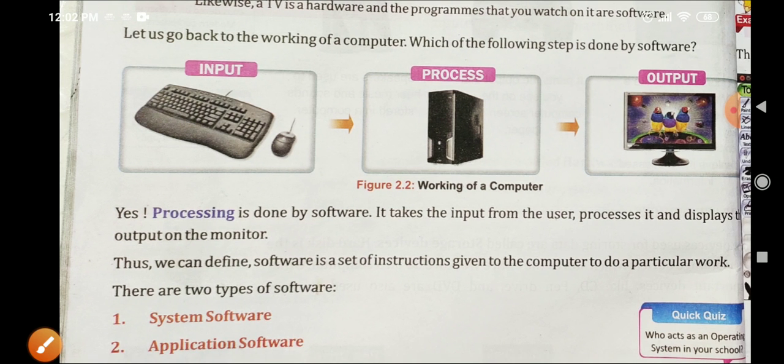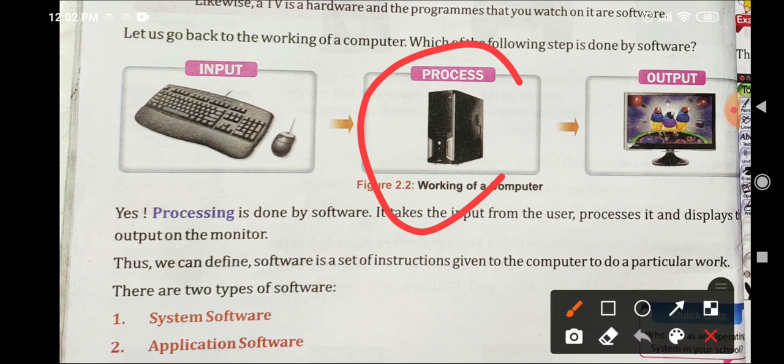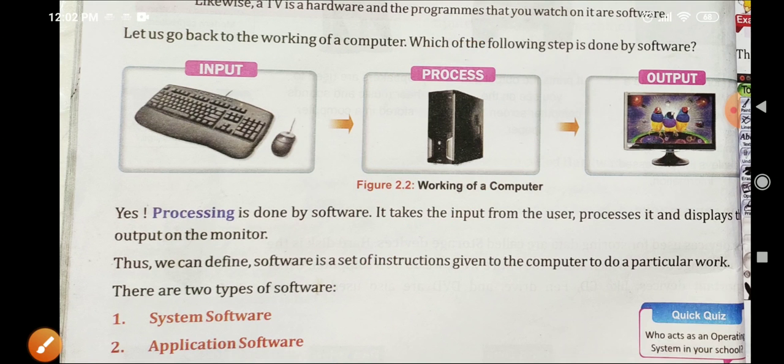Next, they have asked which part a software does: input part, processing part, or output. The answer is processing part. Processing is done with the help of software. Now software also is of two types, system software and application software.